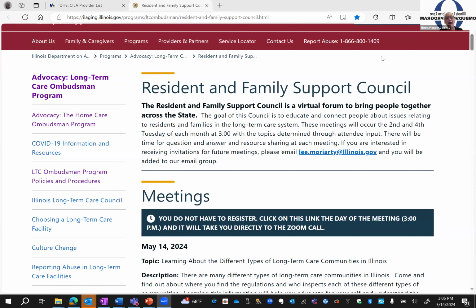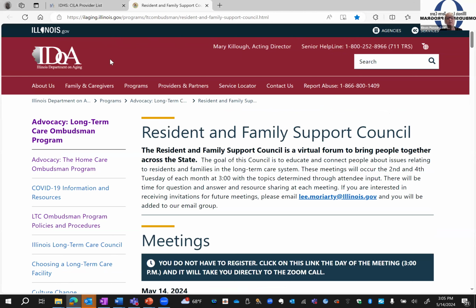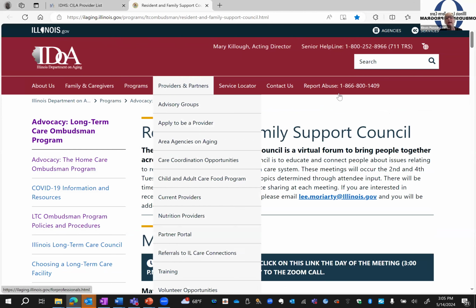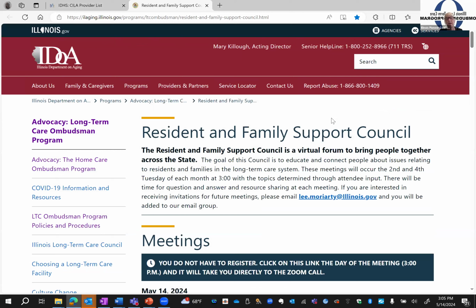So like I said, what you'll see on the screen here is the website for the Resident and Family Support Council. It's connected to the Department on Aging's website. As you can see here, this is the Department on Aging's website, and these are all the different programs and how to contact the Department on Aging. In a couple of weeks, on June 11th, we're going to be having somebody from the Department on Aging go through and talk to us more exactly about what the Department on Aging does and all the different services that are available out there for people through the Department on Aging.